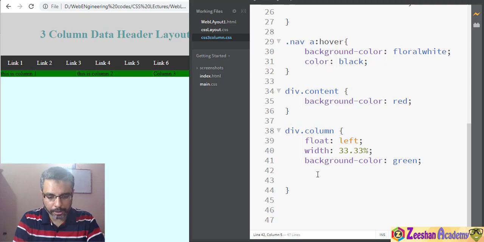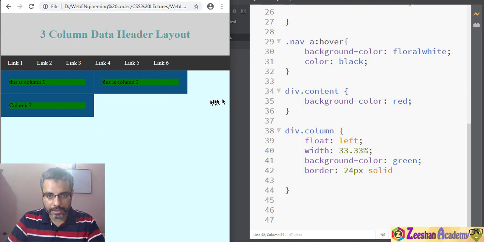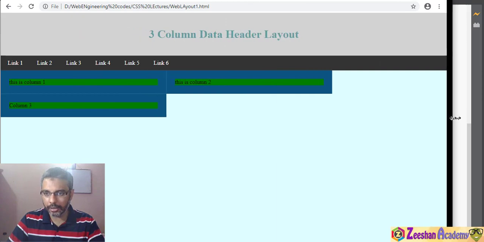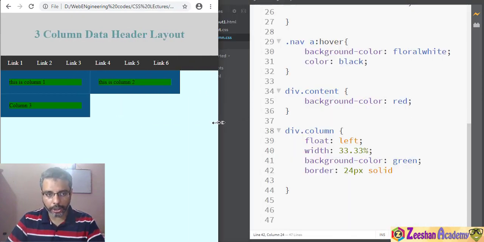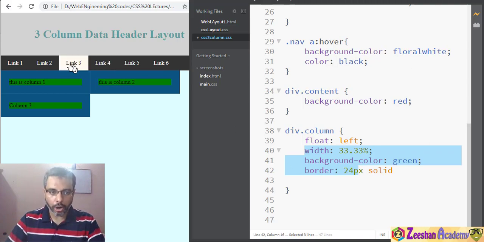We might give it, for example, a border. We might give it a border of, for example, 24 pixels solid. So now you see the border appearing more prominently. Like that, see this, it's still not responsive, so keep that in mind. We will be talking about responsive websites later on. So we have 24 pixels worth of border. Now remember, if you do that, the width basically is colliding with the 24 pixel border. Even if the width is set to 33.33%, it's still adding a 24 pixel border all around that component. That's why the size is increased and these components have moved forward.